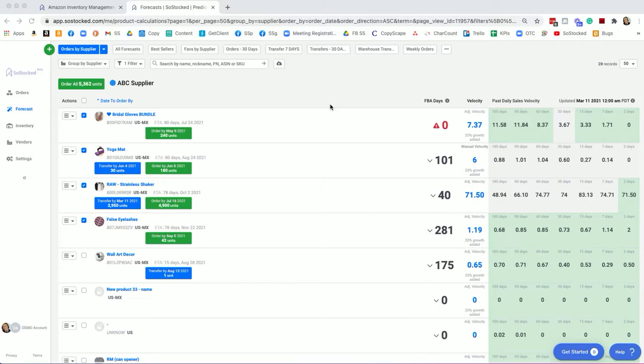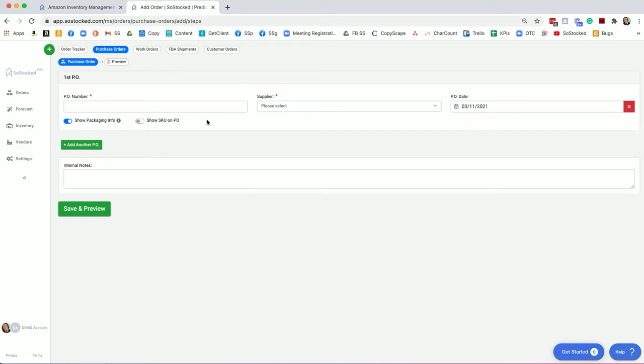Ways to create a purchase order. The first way would be to create one manually. And manually, you would simply come up to this plus button and you would select PO or purchase order.